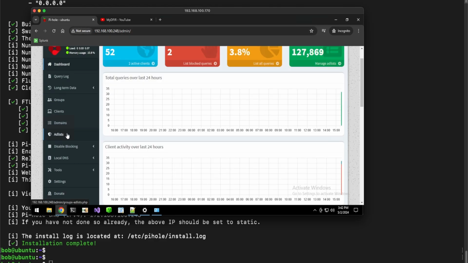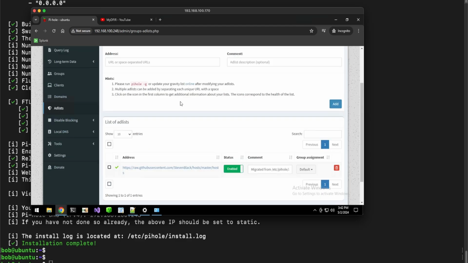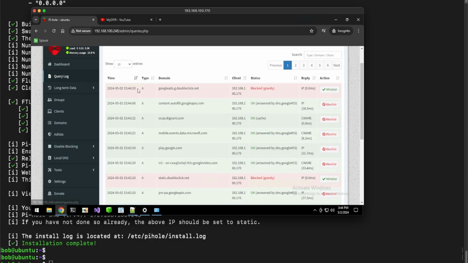We can click on our add list, and this is where you can add in additional block lists if you want to have Pi-hole automatically block DNS requests for you. For example, there are some block lists that can contain websites that are known to host malware. So you can copy that and put it into your Pi-hole to have your Pi-hole automatically block malicious websites for you. Clicking on query log, we can see exactly which domains were blocked and allowed.